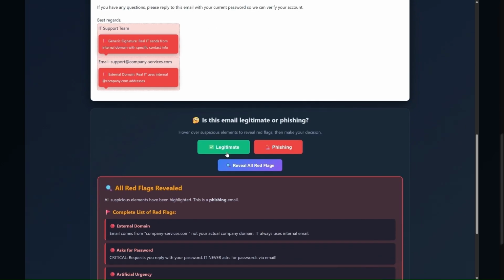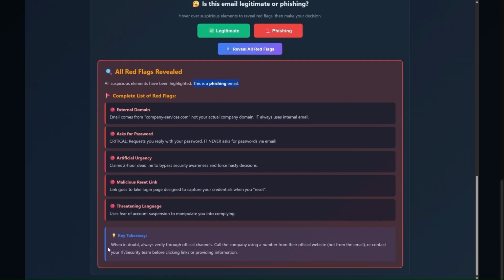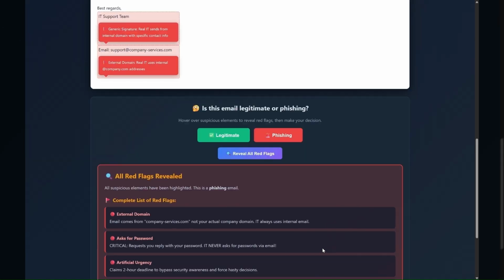So we have found all the flags, and all the red flags have been revealed here. And this is a phishing email. Key takeaway: when you are in doubt, always verify through official channels. Call the company using the number provided on the official website, not from the email, or contact your IT security team before clicking links or providing information.